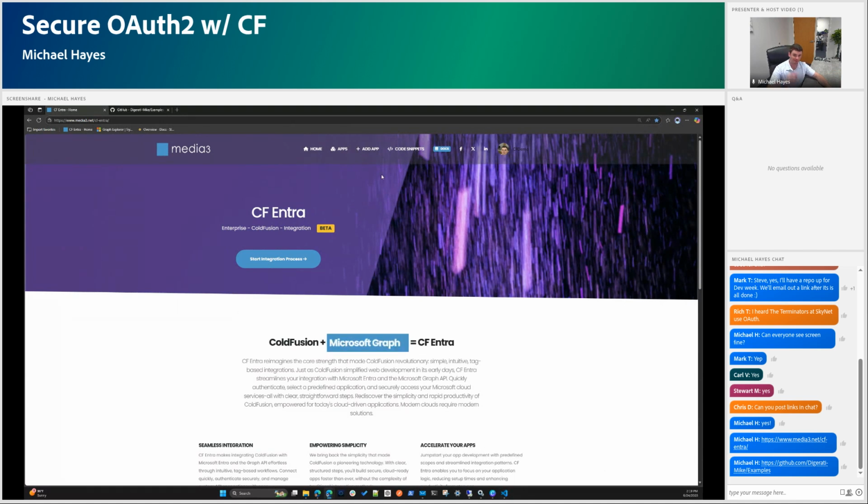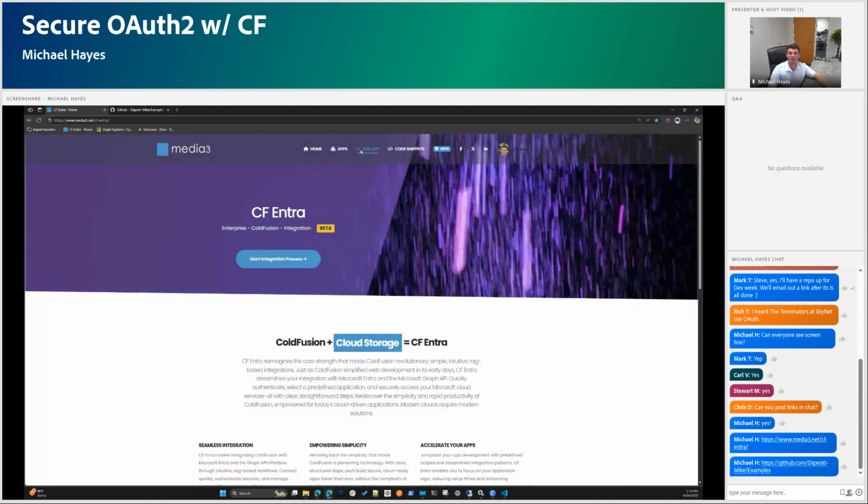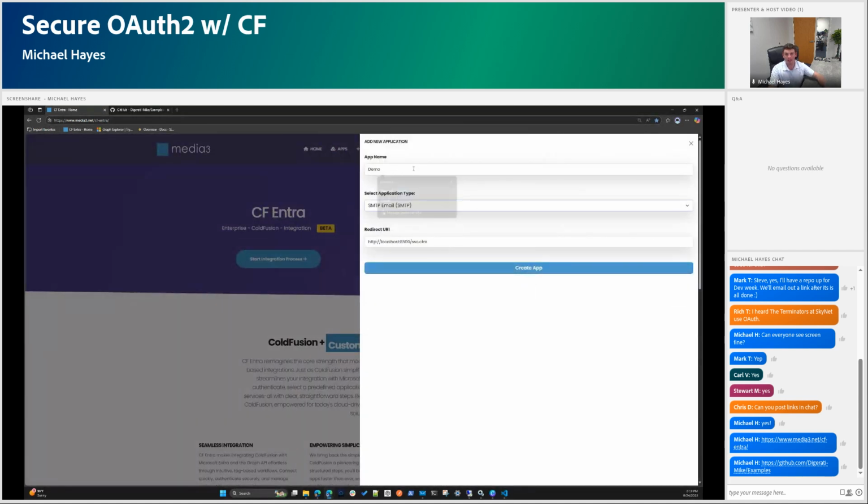So diving in, I'll re-go through that process. We add a demo app, select the predefined application scope, and we will give it a redirect URL. This redirect URL is where you're going to be redirected back to after a successful authentication flow.